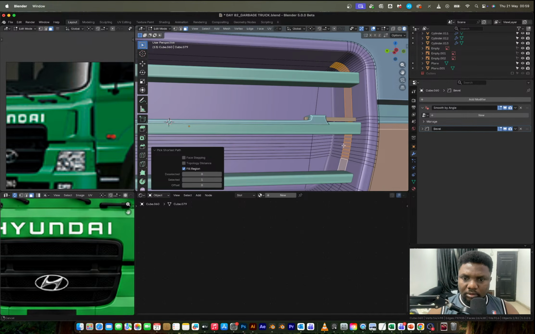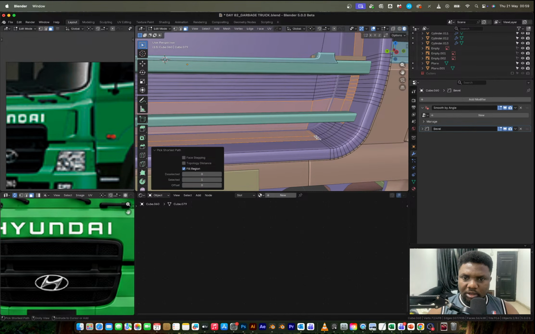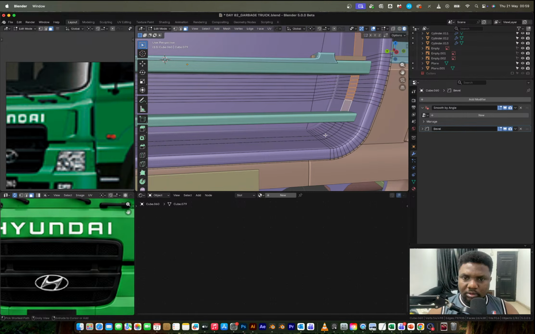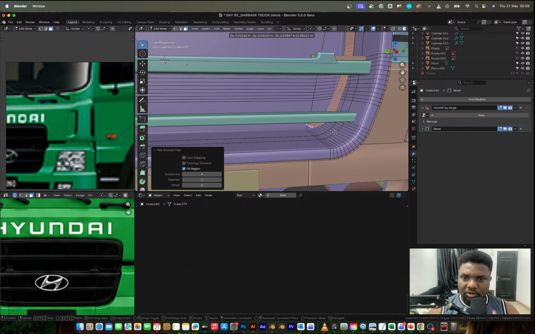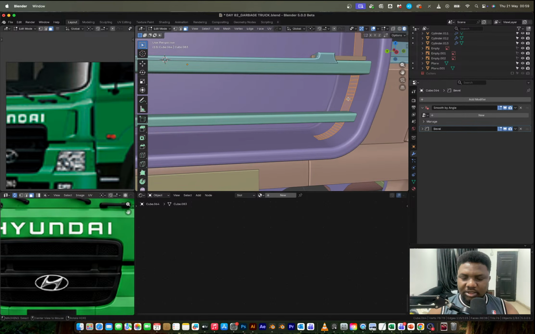Through to here and then here. And all of that, I'll duplicate, separate that selection. I'm going to extrude along normals, or remove the bevel on that.